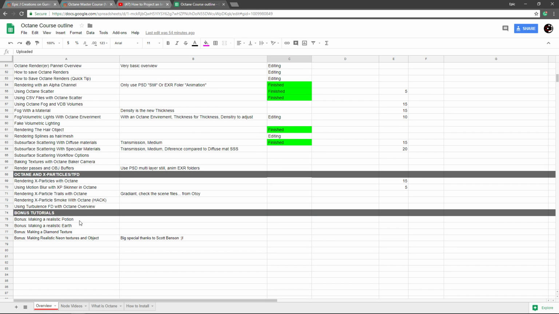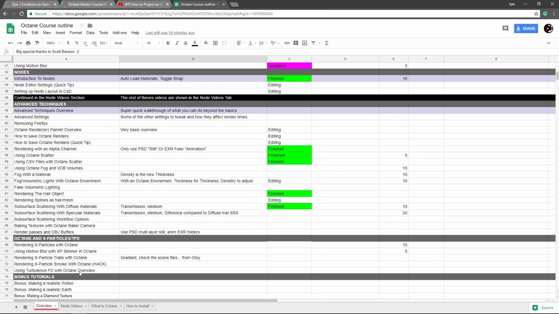Here's my bonus tutorial section. This is where we're going to be talking about stuff like making realistic potions, making realistic earth, making a diamond texture, making realistic neon textures with an object. Big thanks to Scott Benson for that. He was a big help for me to kind of understanding that.